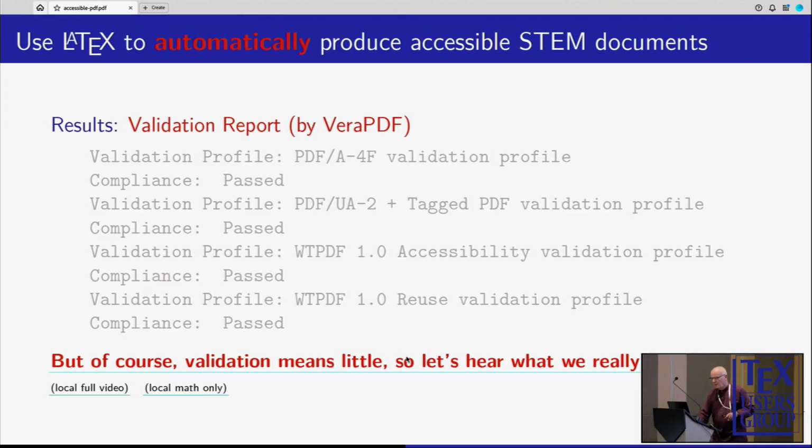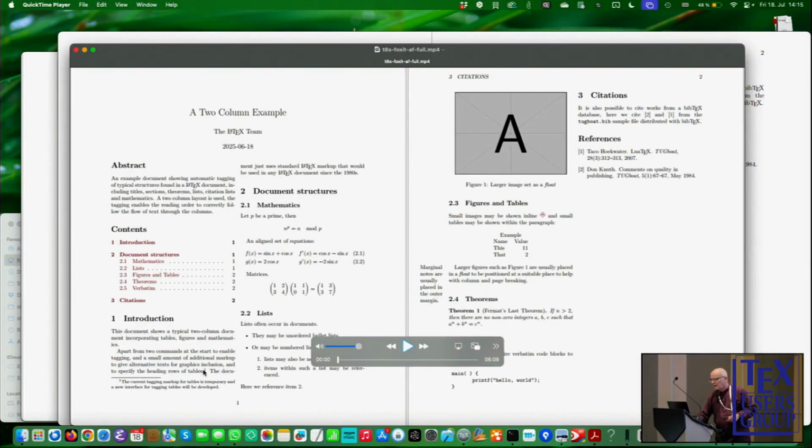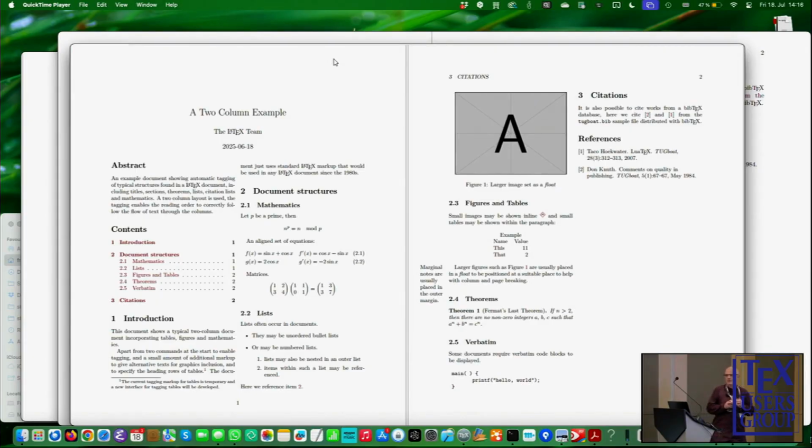And given the time, I can now treat you to the full video. This is what we actually get now after this. A 2-column example, the LaTeX team, June 18, 2025. Heading Level 1 Abstract. An example document showing automatic tagging of typical structures found in a LaTeX document, including titles, sections, theorems, lists, citation lists and mathematics. A 2-column layout is used. The tagging enables the reading order to correctly follow the flow of text through the columns.